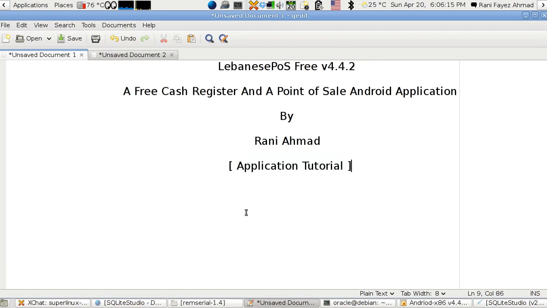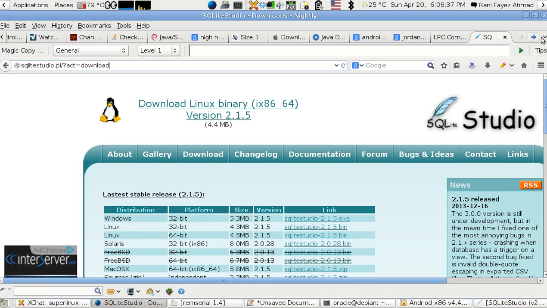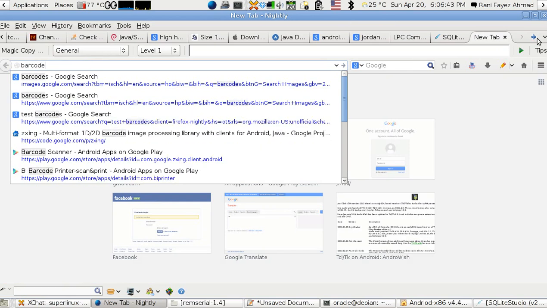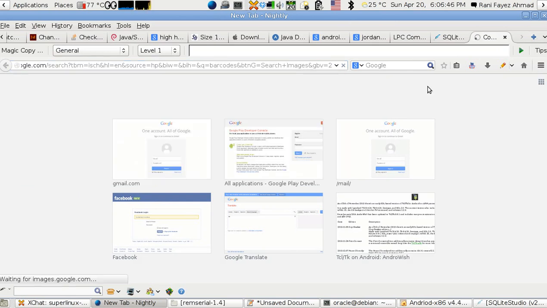Now first of all, if you have a shop, you might have like 1,000 items set to be sold to your customers. And in this app, you need to import the barcodes. A barcode is something like this, if you don't know. This is like the image search.